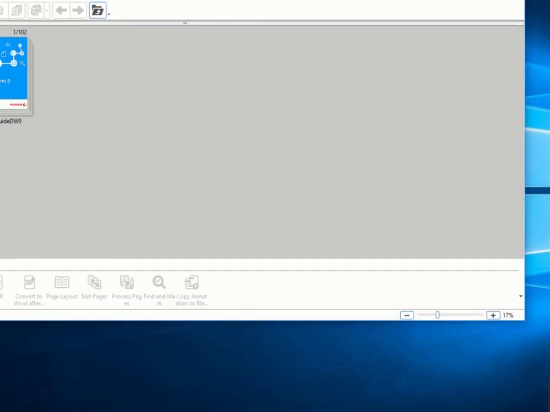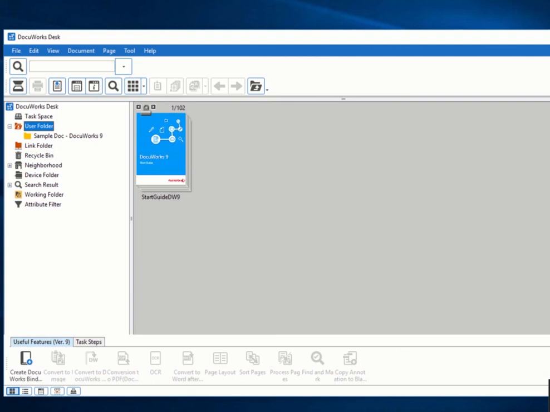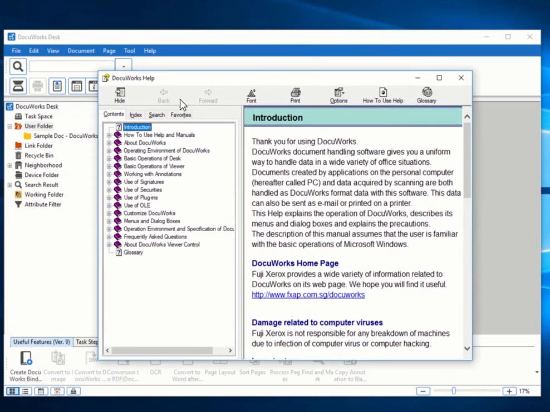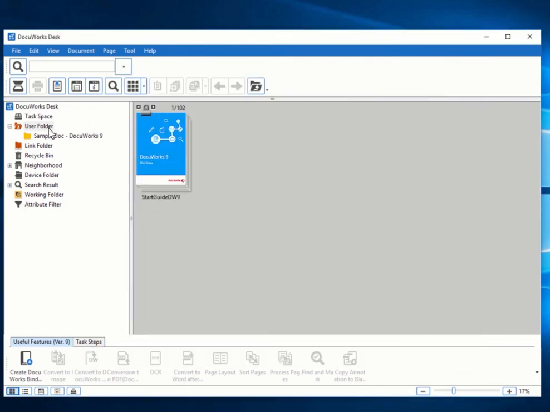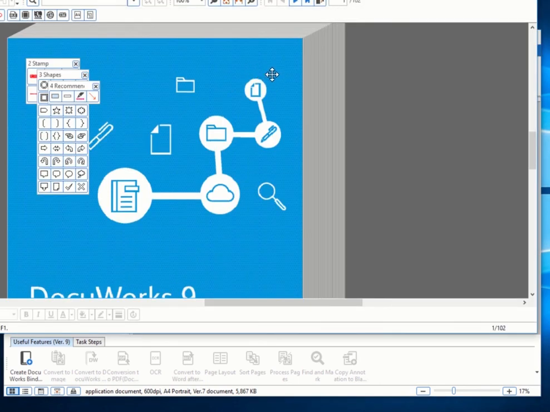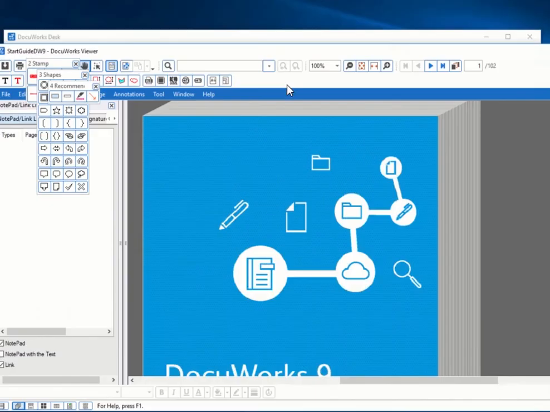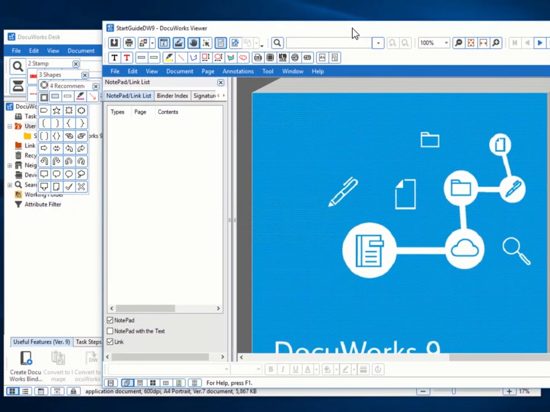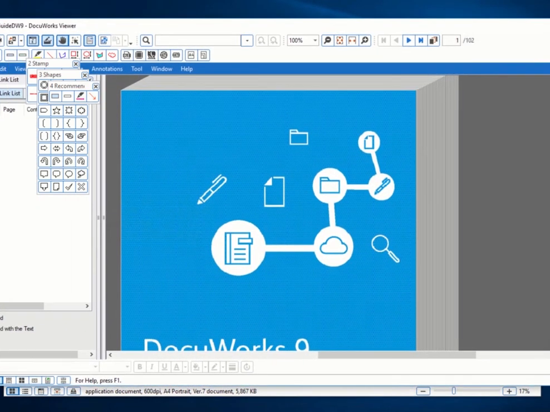You can see over here that it says DocuWorks trial edition. There you go, I actually have my DocuWorks over here. You can go to the help guide if you want to know more on how to use DocuWorks and what options you currently have. You can also view it from the DocuWorks start guide. You can open that up. This is your DocuWorks desk, and when you double-click and open a file, you get your DocuWorks viewer over here.